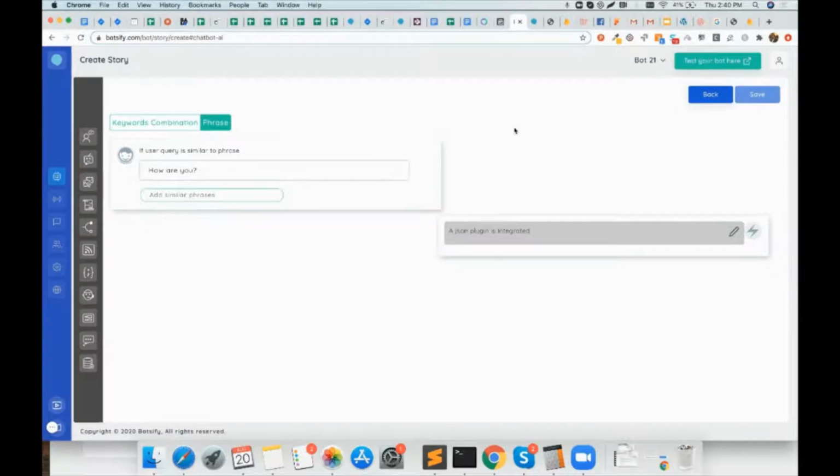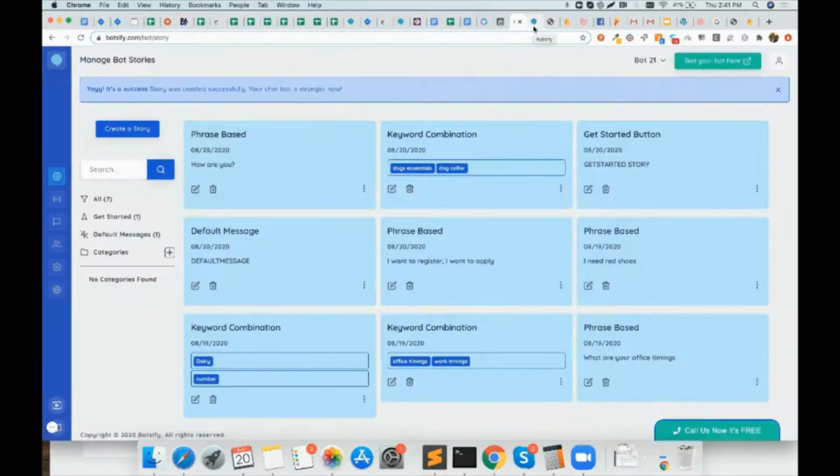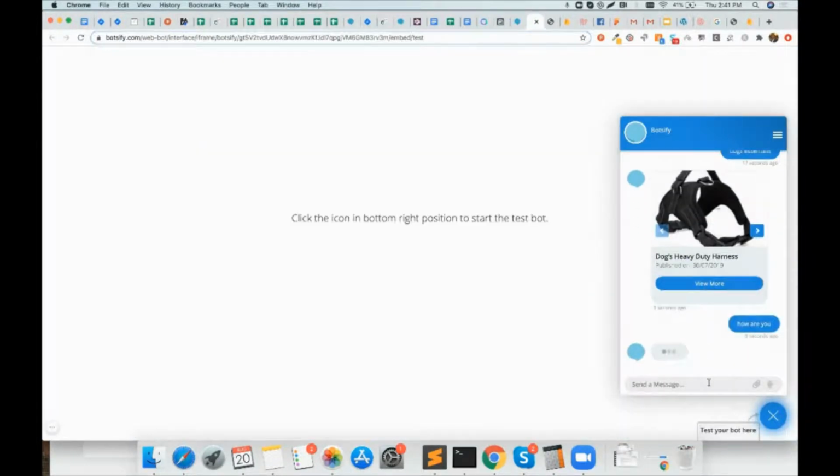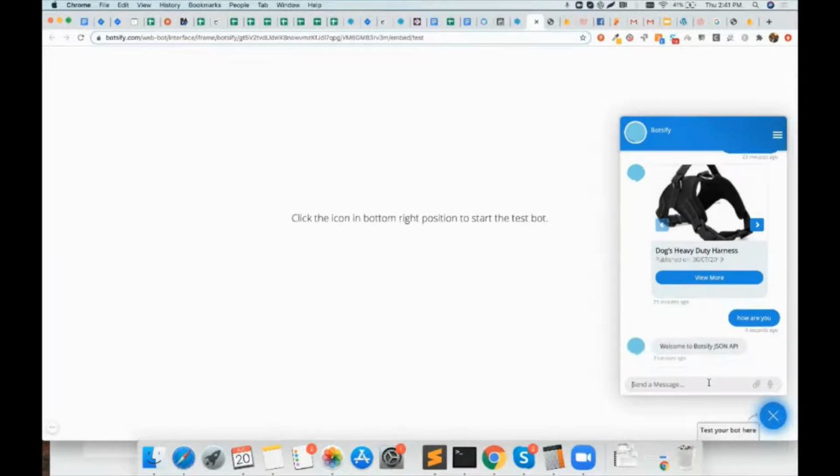Let's save this story and try it out. I will say, how are you? And my chatbot is going to look up into my JSON API and send me the response back.